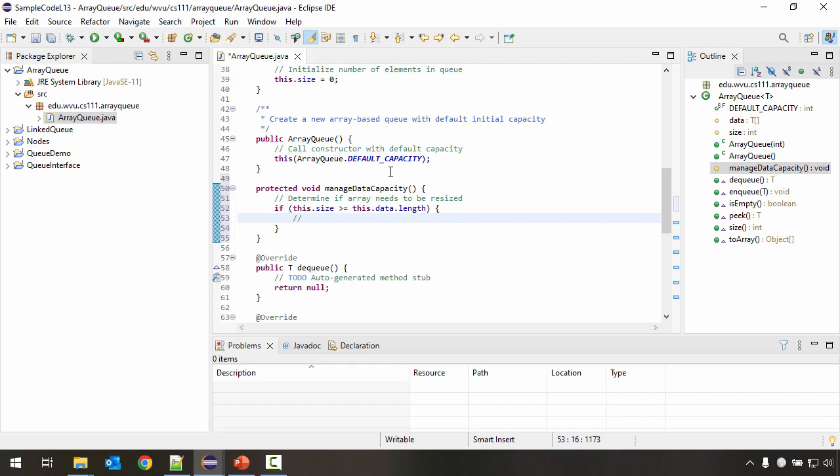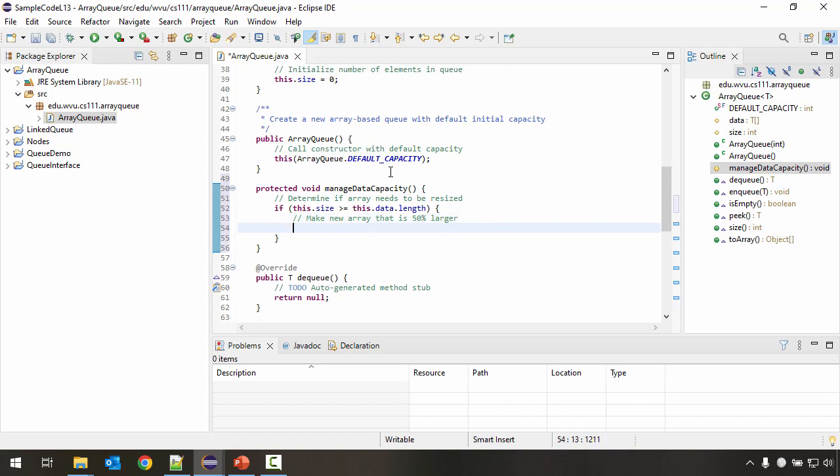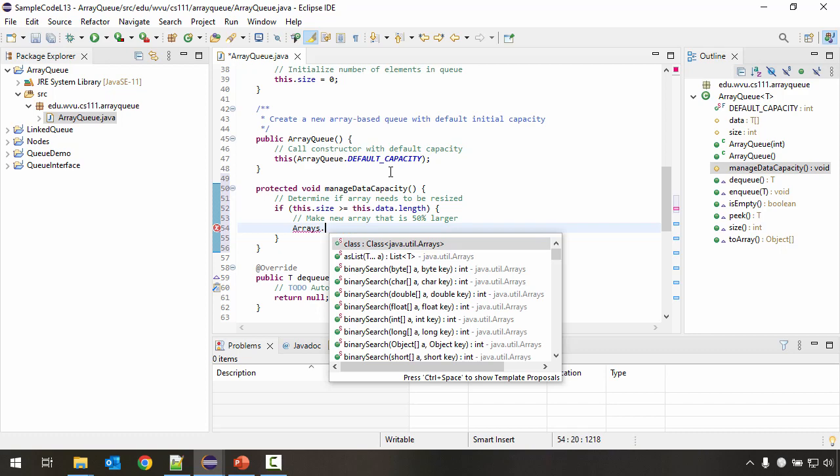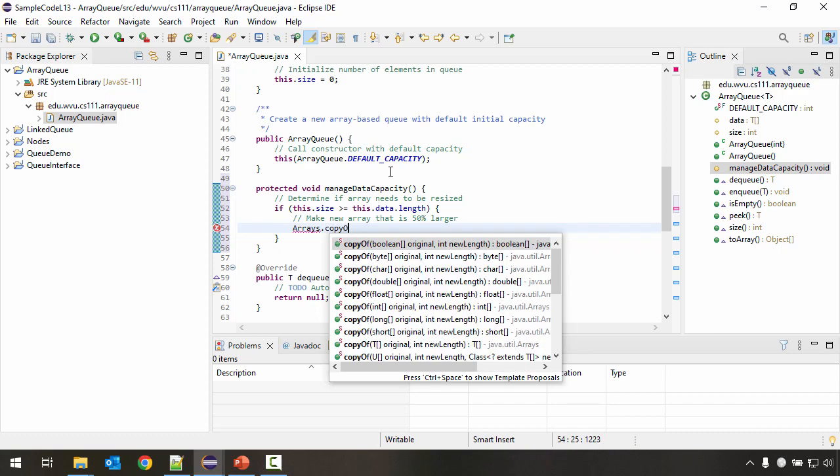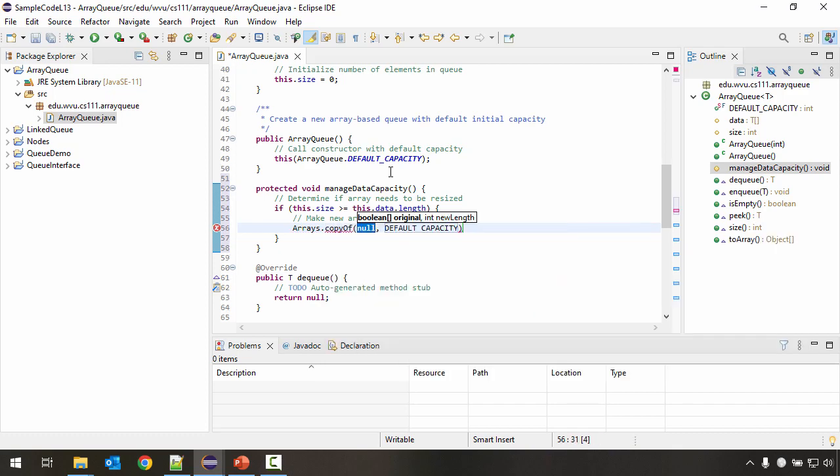What we're going to do in this situation here, if this is true, is we're going to make a new array that is 50% larger. I'm going to use the java.util.Arrays class with its copyOf method here. copyOf takes two parameters. The first is going to be the array that I'm trying to go and duplicate. So that's going to be this.data.